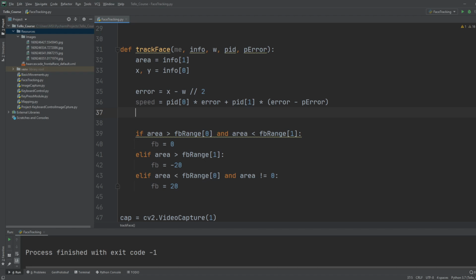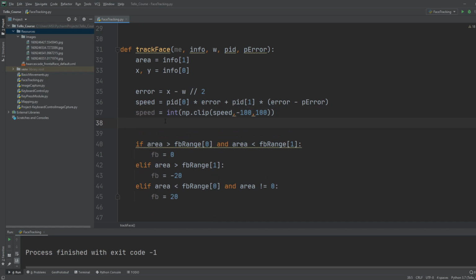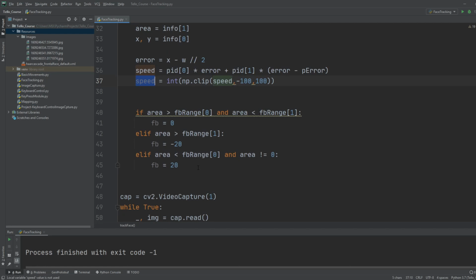So we will write here speed is equal to integer, we will convert it into integer, and we will say numpy dot clip, and we will clip the speed between minus 100 and 100. So this is our new speed for our yaw that we can send in to our drone.